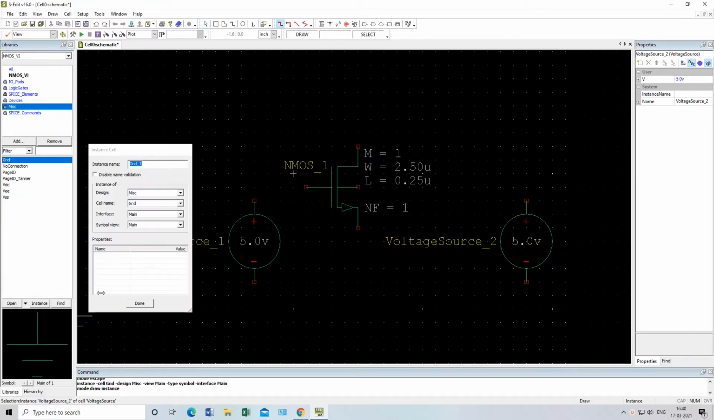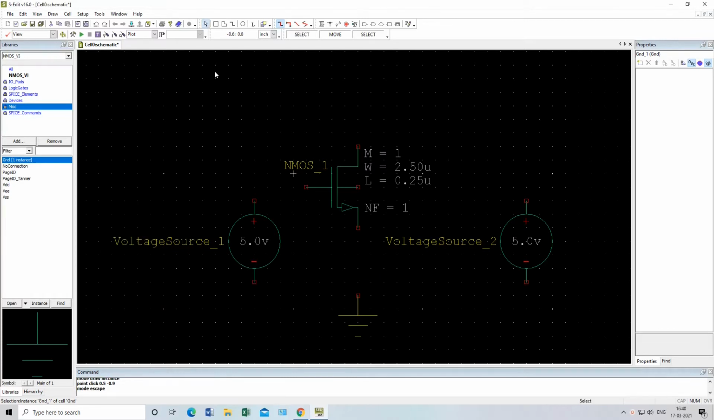So you can see under misc I have selected ground and dragged it to our cell. Click done. Now we have to connect this voltage source, NMOS and ground through the wire. Okay, so we need wire. As you can see, this is the symbol of wire. It is written wire, and by clicking on this symbol I have selected wire.